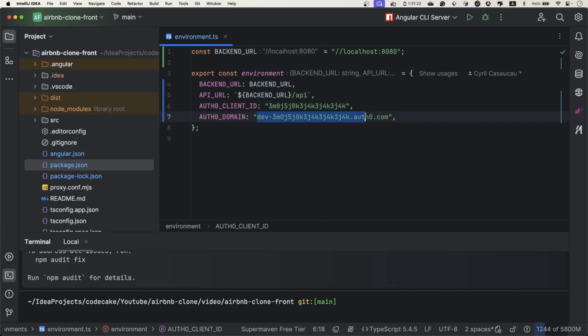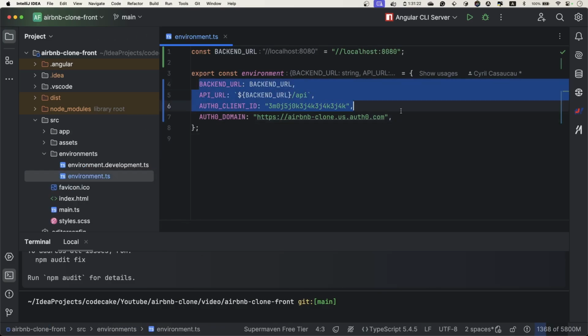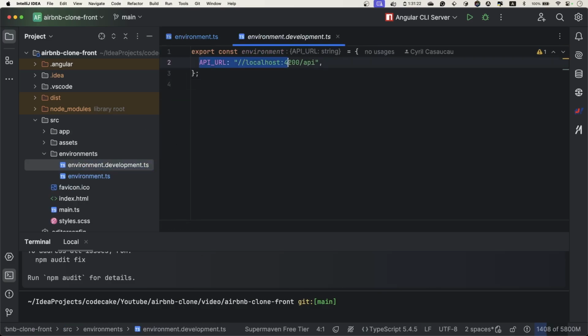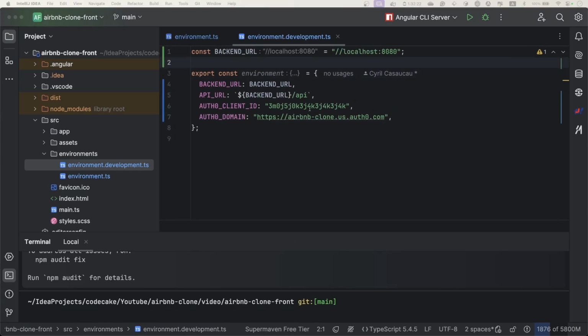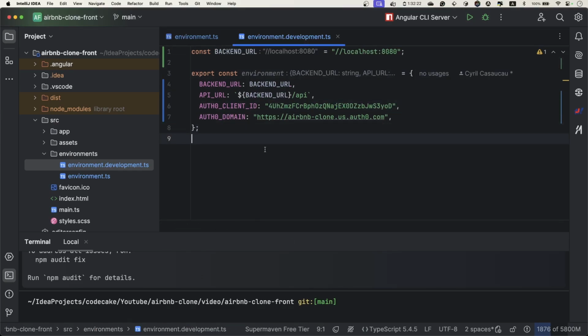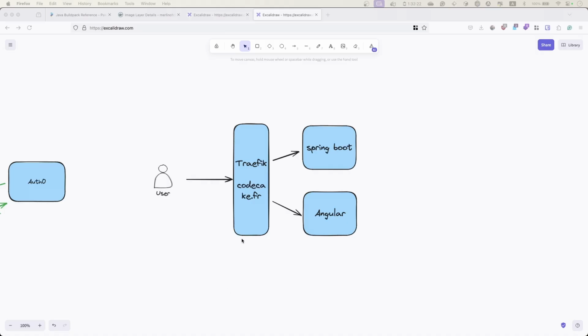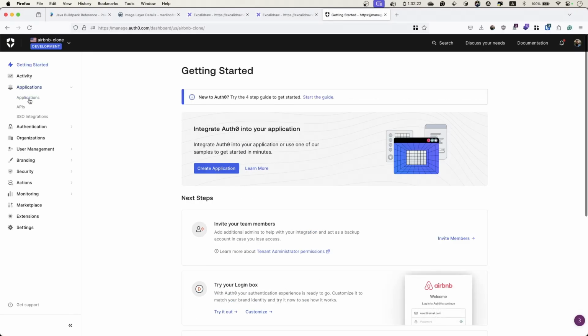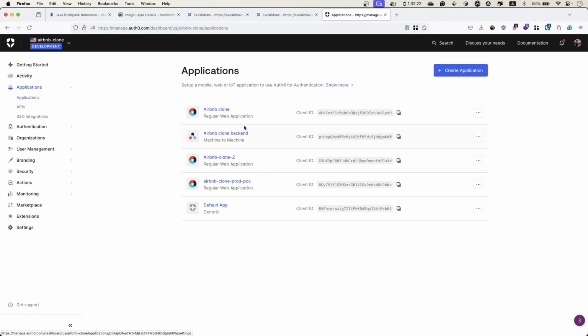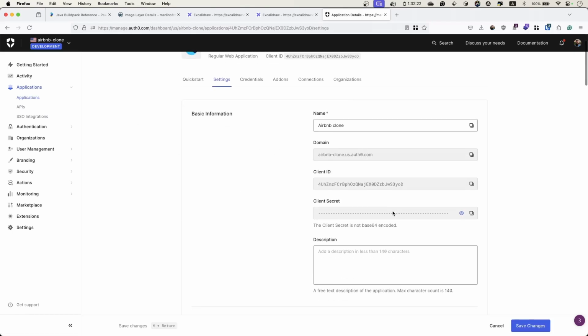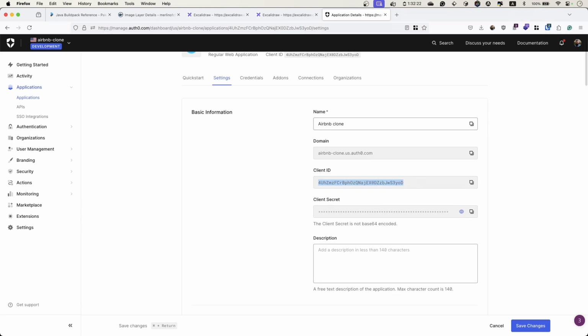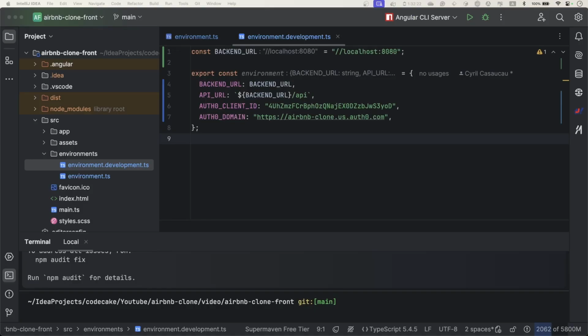So for me, my domain is this one: airbnb-clone.us.auth0.com. Let's copy this on the development mode, except that my client ID is going to be this one. So for you, it will be different, of course. You can find your client ID by going here on application. You select your app here. So for me, it's Airbnb clone. And here you have the client ID. So that's what you need to copy paste.